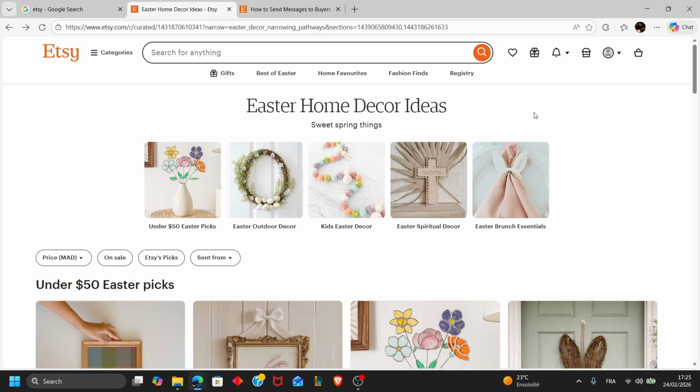Now, the second way is from the message inbox, you're going to open the Shop Manager right here. Then you're going to click Messages. Then click the Compose icon and search for the buyer's name. Then you're going to write a message and send it.